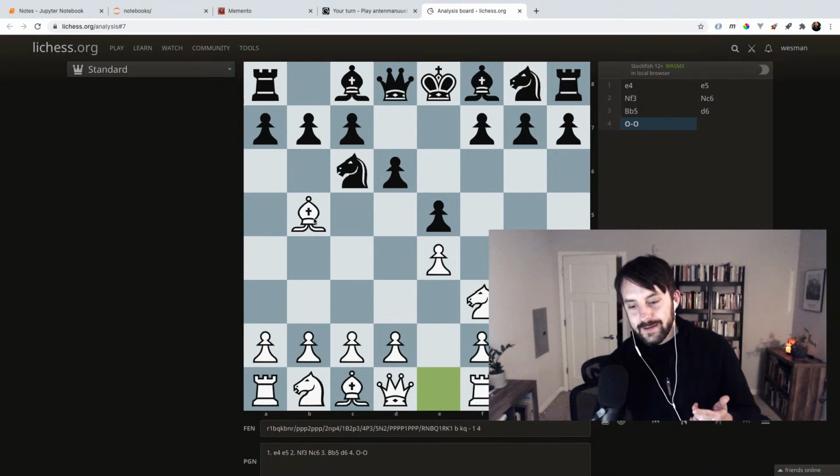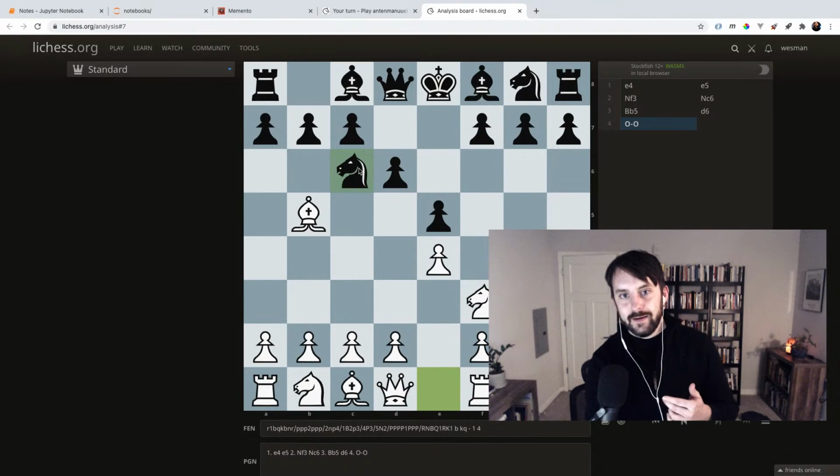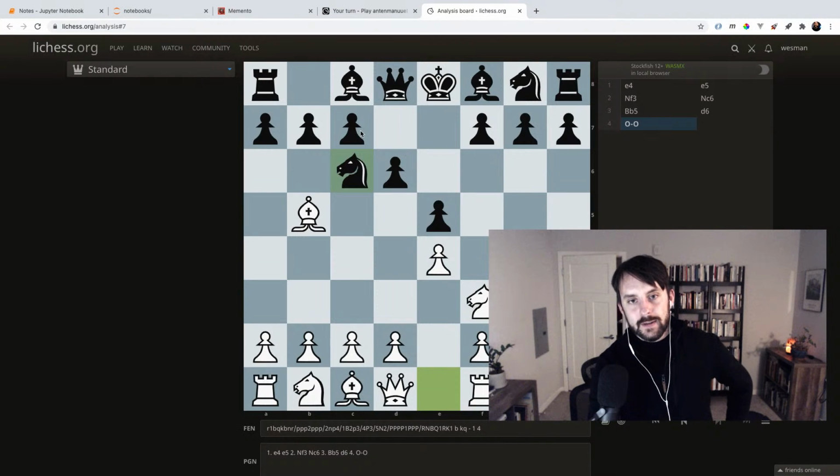Okay, so that's all good, but here, black's knight is what's called pinned, or absolutely pinned. And it's pinned because if the knight were to move, it would leave its own king in check from the white bishop here on b5.